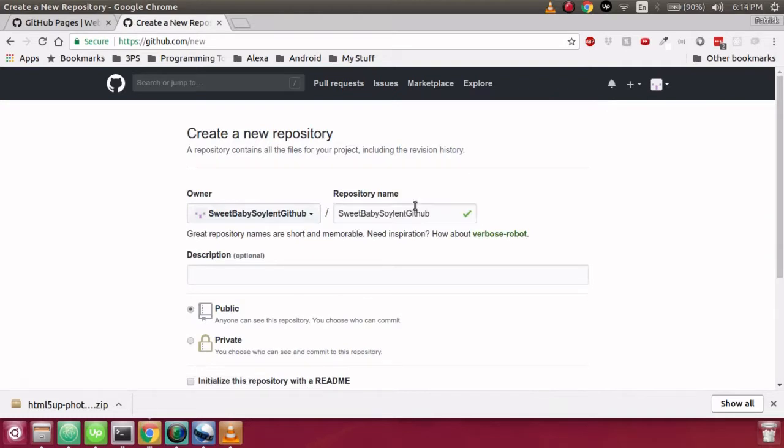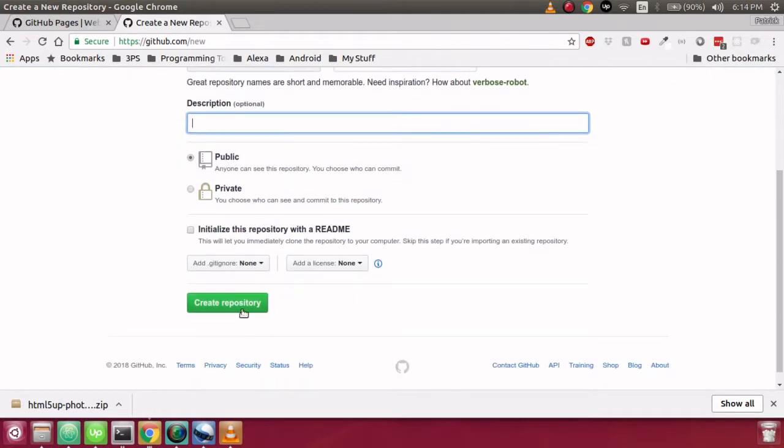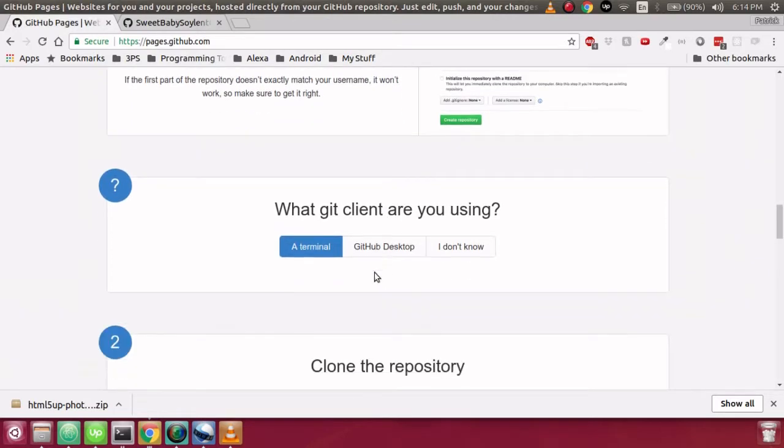The repository name needs to be your username.github.io. This part is very important. If you don't have the repository name matching your username.github.io, it won't load when we finish this. The description can be optional, so I'm going to leave it blank for now, and then we'll just create this for speed.